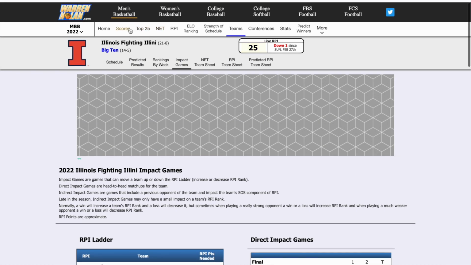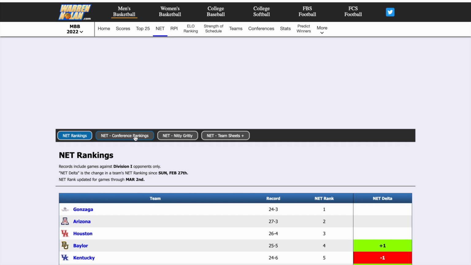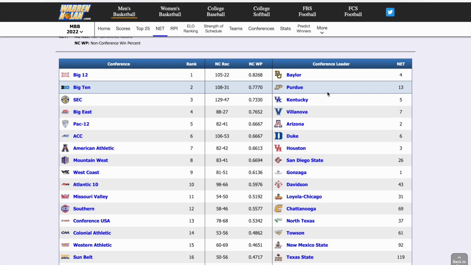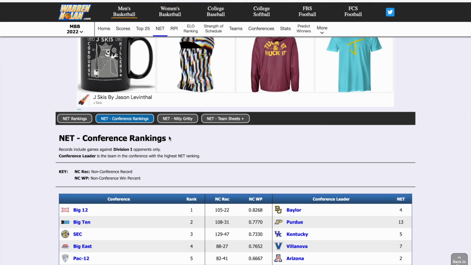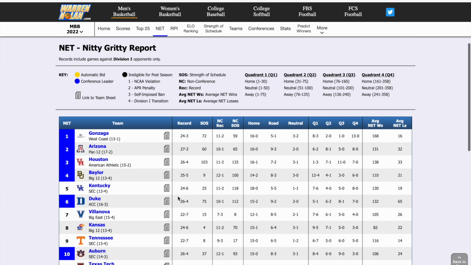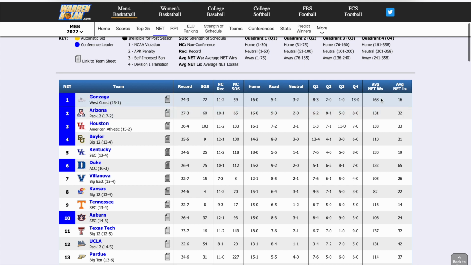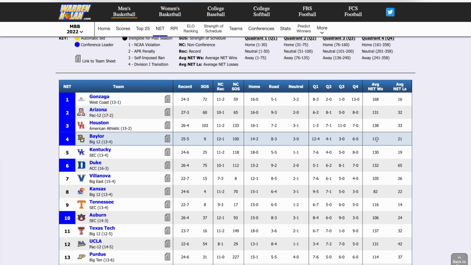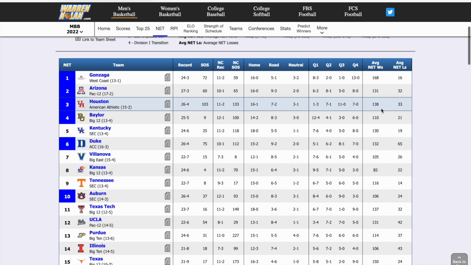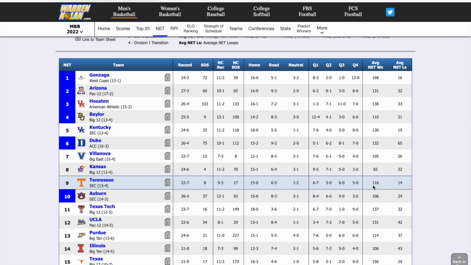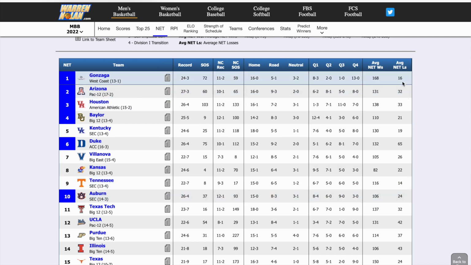Really cool. And if you go back here to the NET, they have NET conference ratings, so you can see which conference rates the best and who the NET leader is within that conference. Then you've got the NET nitty gritty, which is probably my favorite one to look at. It shows you the quad losses, and this is a really interesting one. Average NET wins means the teams that you beat, what is their average NET ranking? Out of these highly ranked teams, Baylor's got by far the best one, well, until Villanova and then Kansas. Tennessee's is close, Auburn's is pretty good. And then you look at average NET losses.